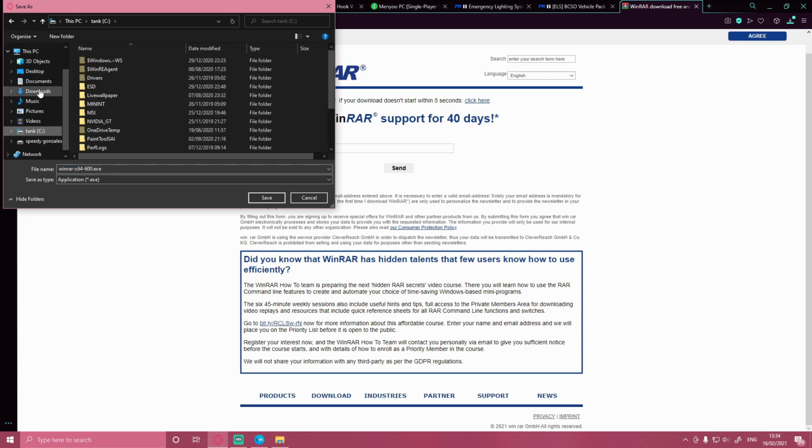Just make sure it is not in your downloads. Make sure it is in a permanent place, not in your GTA 5 main directory, somewhere in a folder on your PC. All you guys got to do then is click save and run it, and it's the exact same way as setting up any other exe. I'm not going to do that because I already have WinRAR set up.